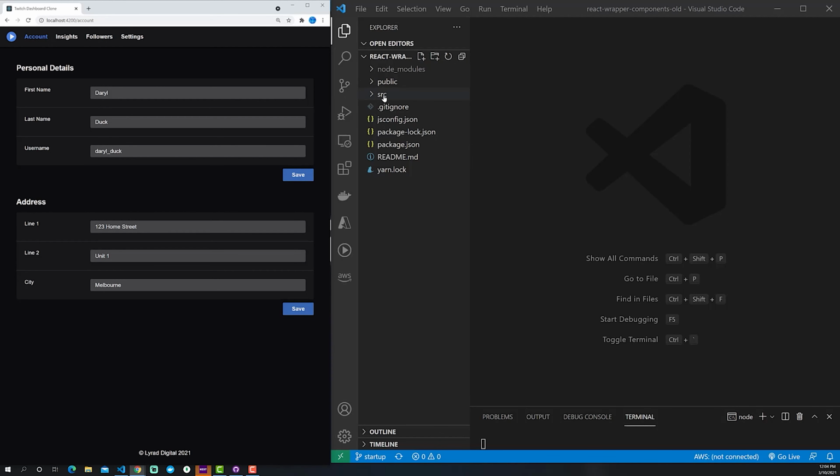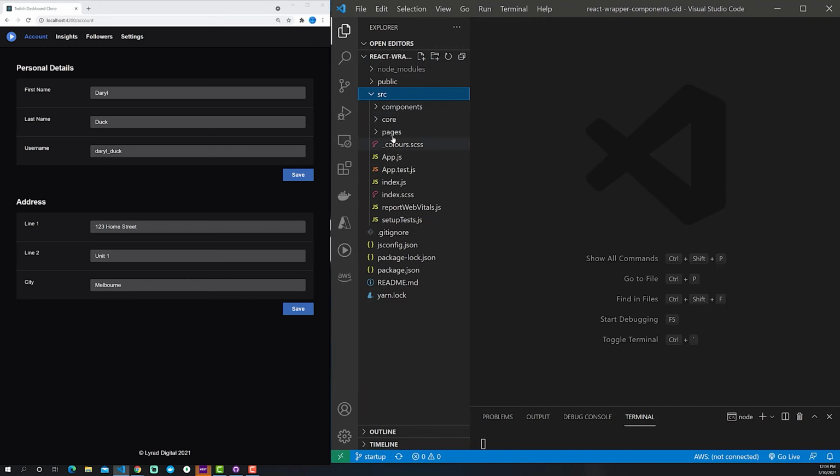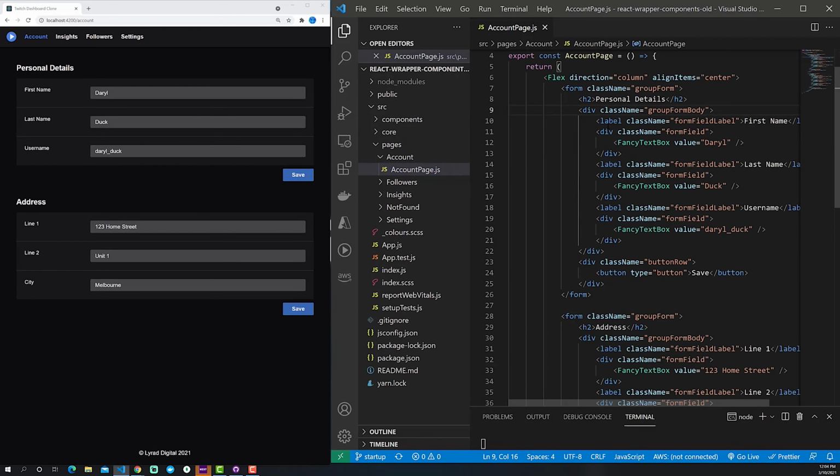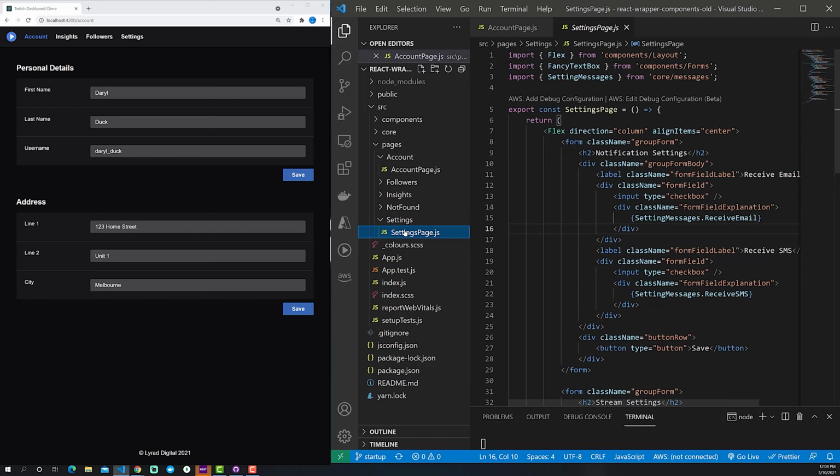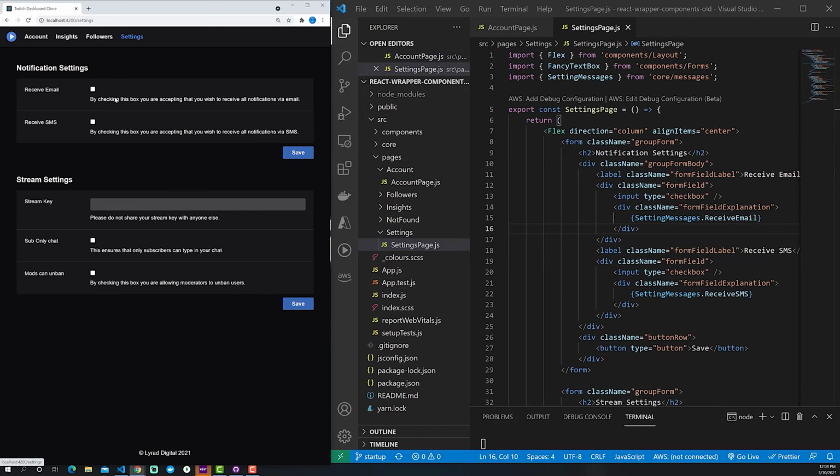So if I come over to source, and before I get into this actually, the code for this video is in GitHub. I will leave it in the description of this video. So if I come to source and I come to pages, so pages that represent each of these links essentially up here, we've got the account. I'll select the account page, and here is the React component that represents this account page, right? I'll also at the same time open up the settings page, and this represents this screen.